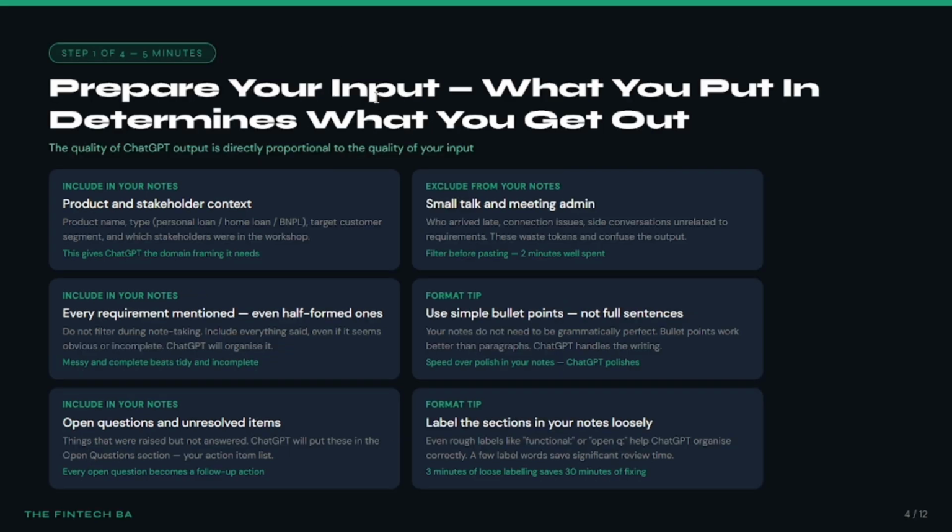So prepare your input: what you put in determines what you get out, right? As I mentioned earlier, garbage in, garbage out. So here you have to think about it in this manner. Product and stakeholder context, then small talk and meeting admin, every requirement mentioned, even half-formed ones. Use simple bullet points, not full sentences. Open questions and unresolved items, label the section in your notes loosely.